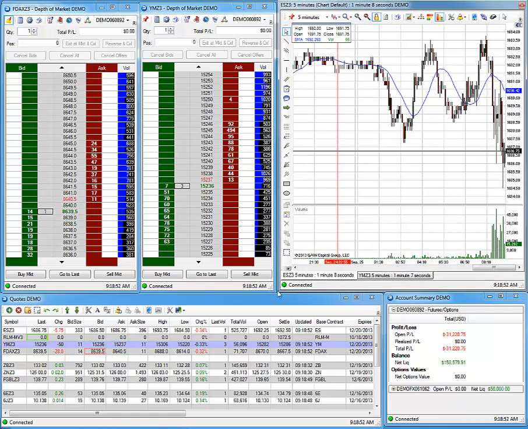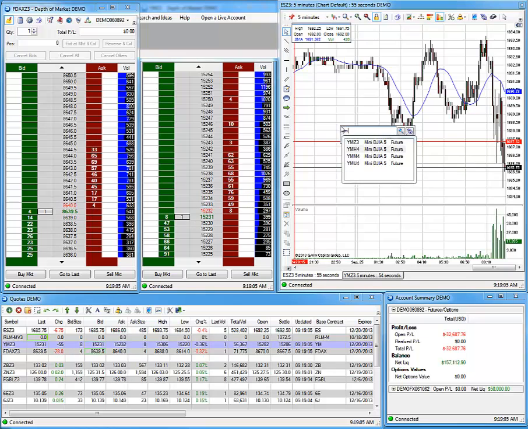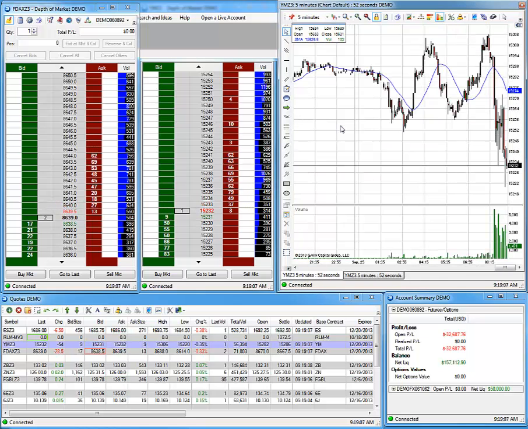In the chart window, if I want to change the product, I can of course drag and drop, but at the same time I can also just start typing the symbol in. So if I want to look at YM, I'll just start typing YM. Oh, there it is, Z3, enter, enter again, and there's my product.